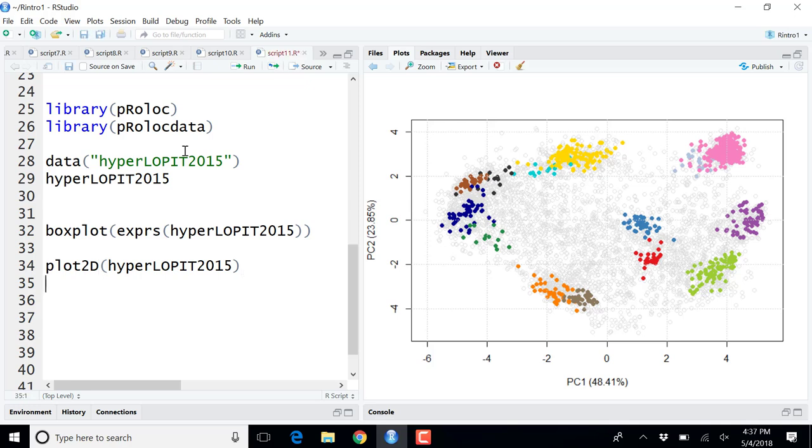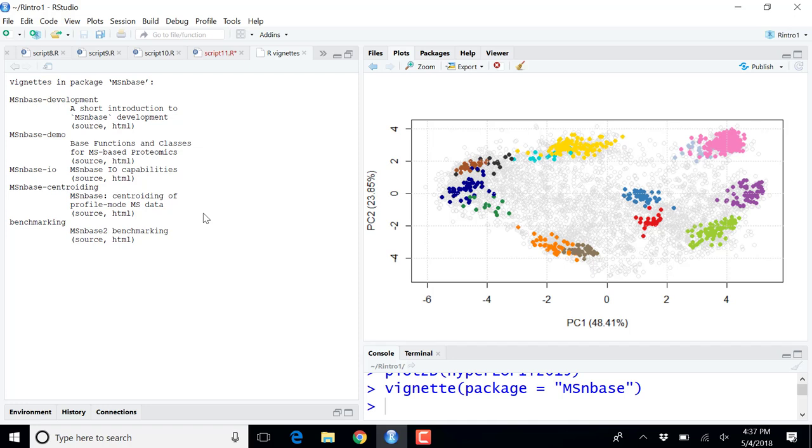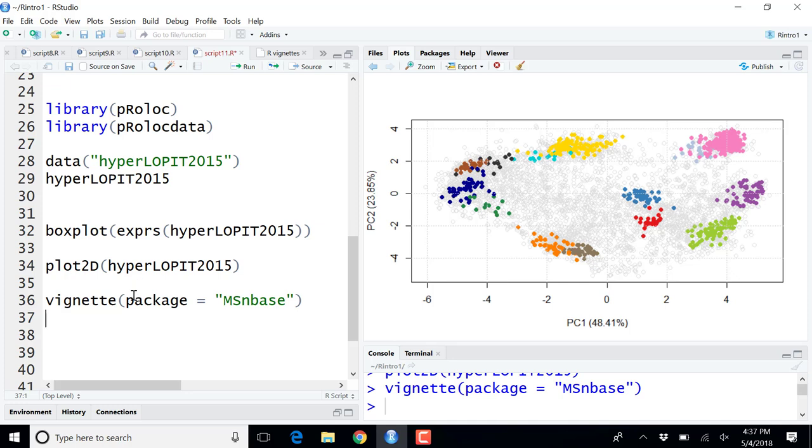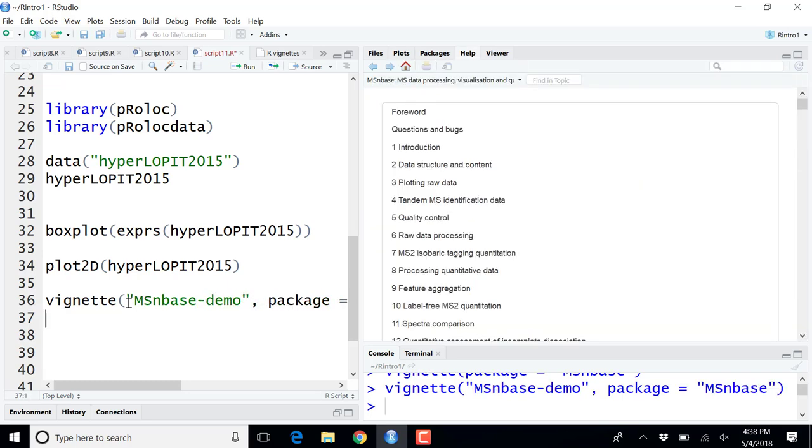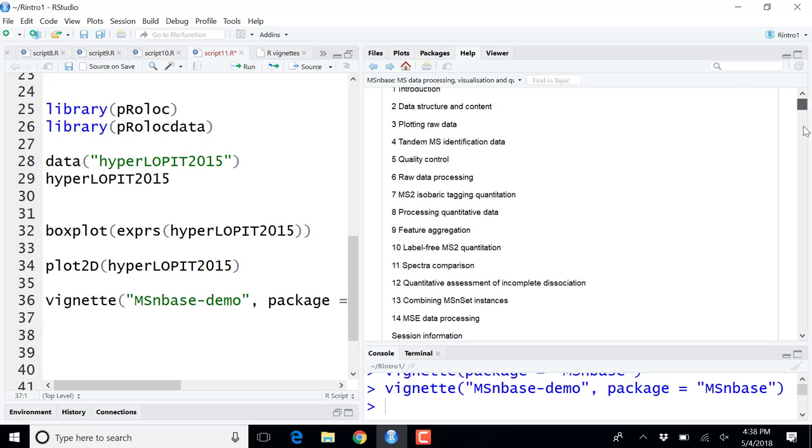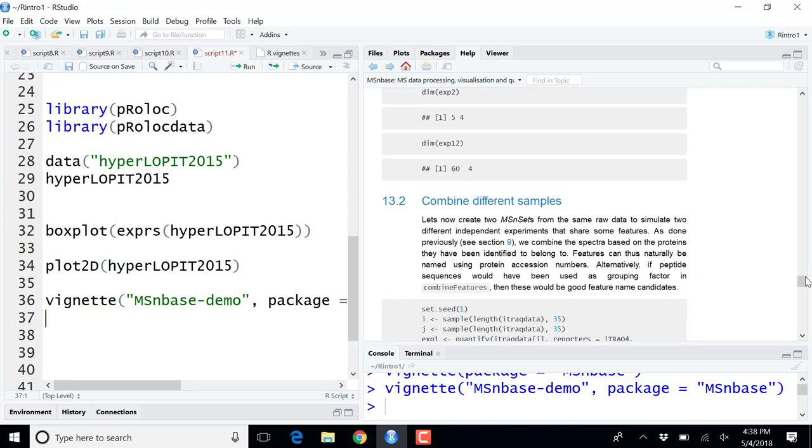And finally, once these packages are installed, you can always use the vignette function and specify package equals, for example, MSnbase, so any of the Bioconductor packages. It will give you a list of all the documentation that comes with a package. For example, if we're interested in the vignette called MSnbase demo, we can fire it up here, and it will show up in RStudio. Same documentation, it is also available online.